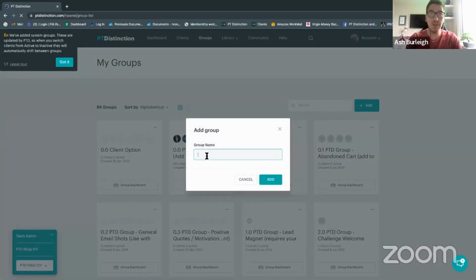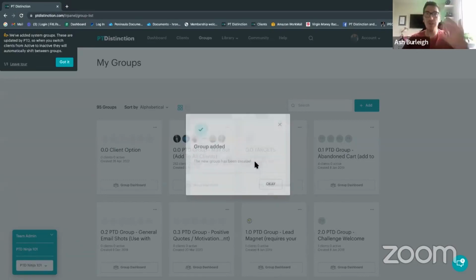And in this one here, you're just going to type whatever you want to call it. So we could call it resources in here, and then click add. So we've got a group called resources.